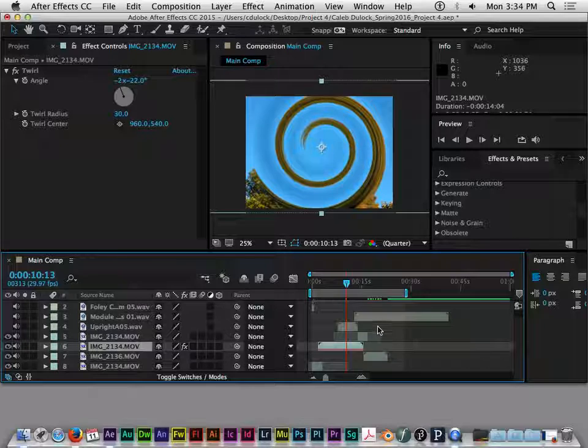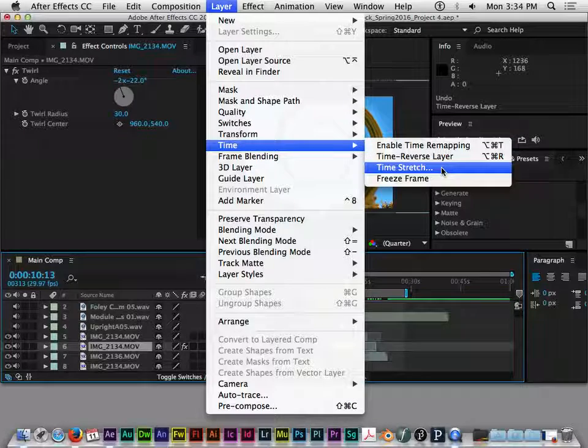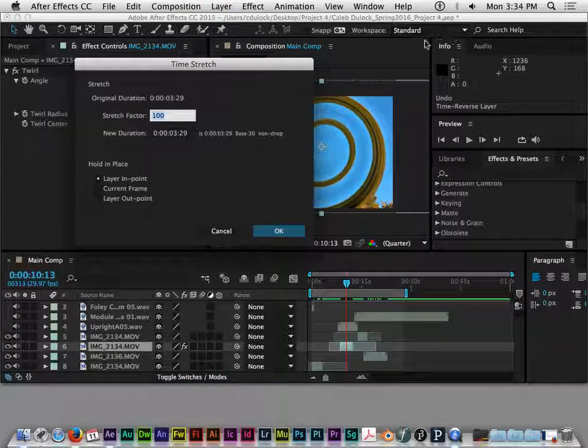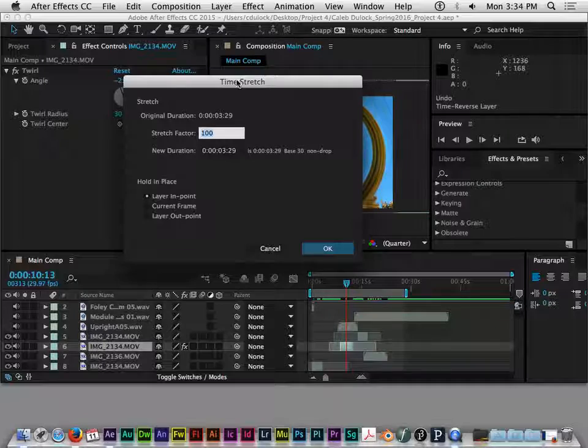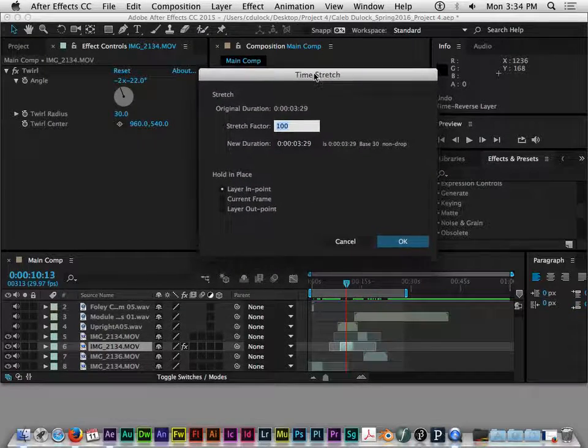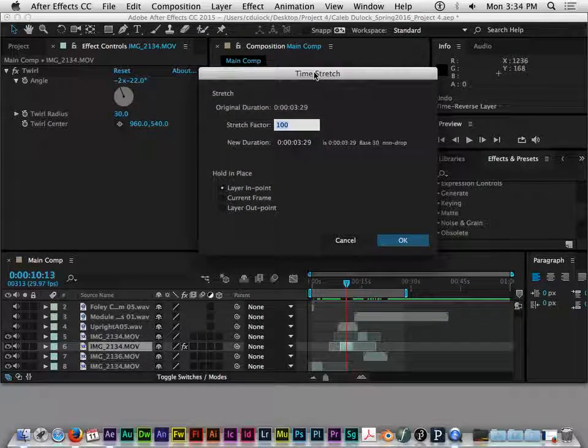You can always go back. You can undo inside of After Effects, by the way, with Command Z. That shortcut still applies universally. Also under Time is Time Stretch, and that's where you can actually speed up or slow down a video clip. Time Stretch is kind of fun, again, if you want to play around with slow motion or sped up motion effects.